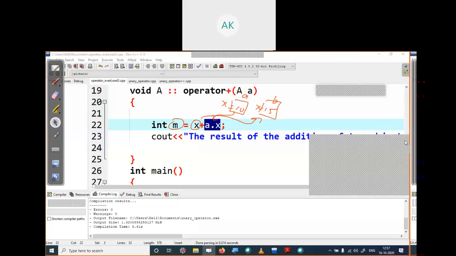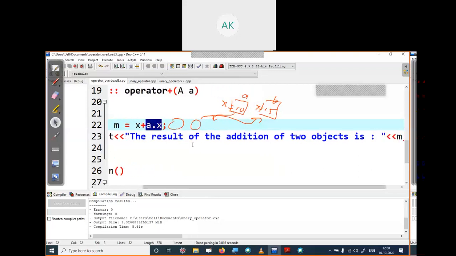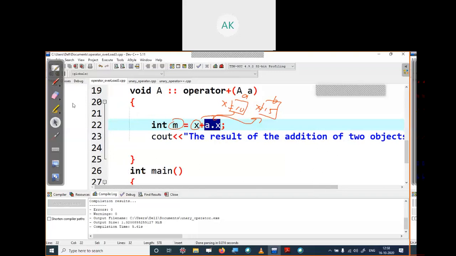Again, I'm repeating what I am doing here. It's adding two objects' values of X, storing them into M, and printing it with the message: the result of addition of two objects is the value of M.